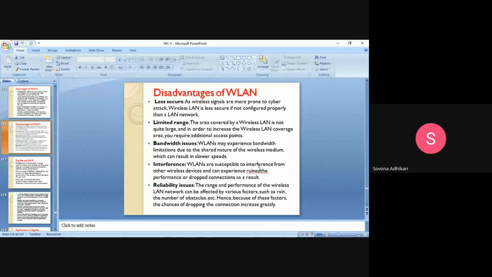Besides that, bandwidth issues. WLAN may experience a bandwidth limitation due to the nature of the wireless medium, which can result in slower speed. Sometimes there is a bandwidth issue and the data may be slower. Interference. WLAN is susceptible to interference from other wireless devices and can experience degraded performance and dropped connections as a result. It may be interfered with by other factors like an electrical field or magnetic field. So it may sometimes drop the connection due to outside interference.